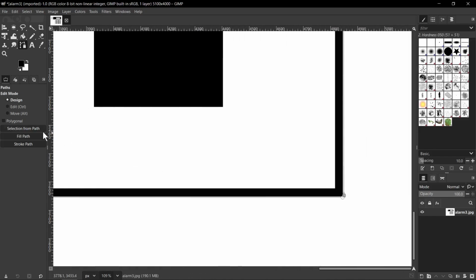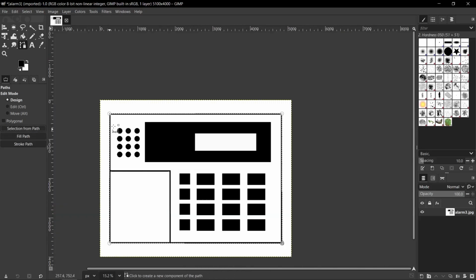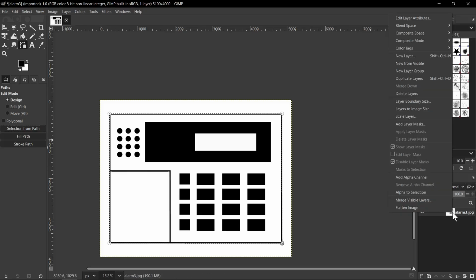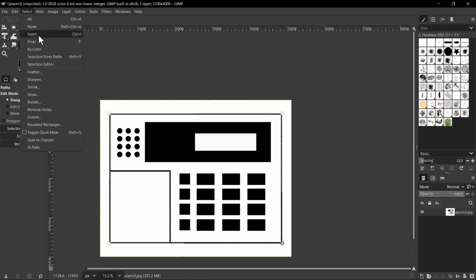Okay, so now we need to click on selection from path, and then we need to zoom out, so I press and hold Ctrl, and as you see our object is selected now. So now we need to click the right mouse button on the layer, and then we need to click on add alpha channel. After that we need to go to select and go to invert.